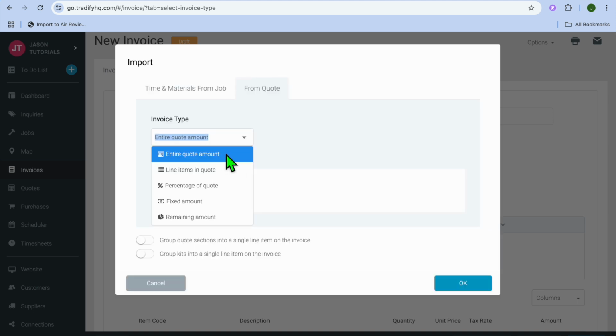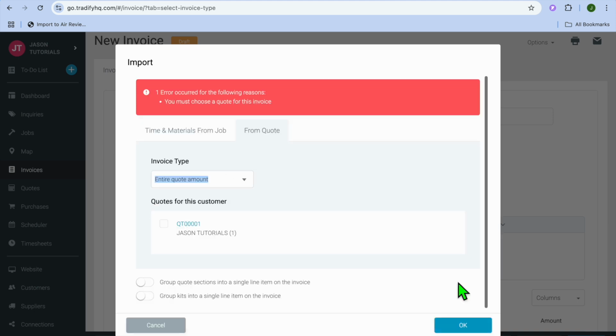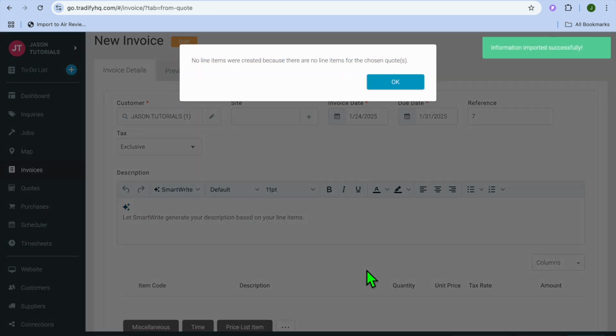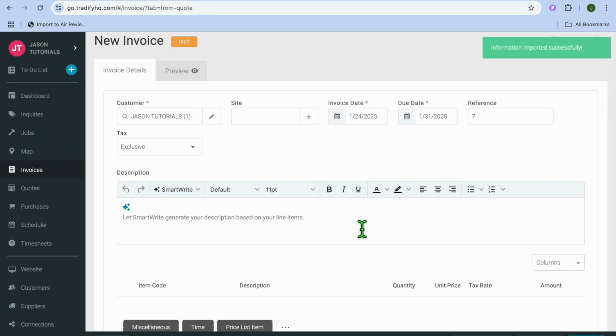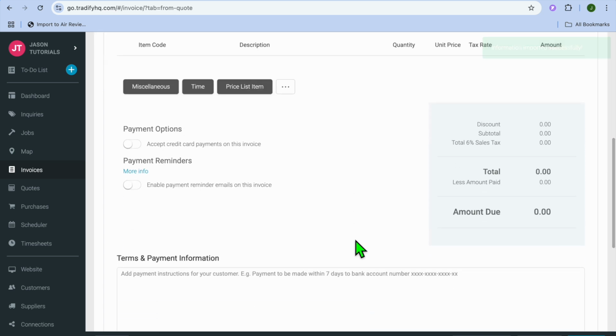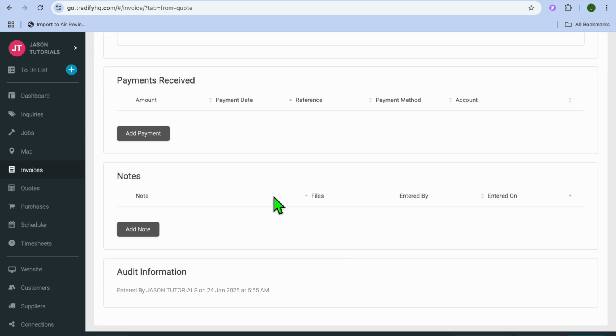You'll just tap on the entire quote amount, then you can tap on OK. Tap on OK right there. After you have tapped on OK, it will automatically populate it with the products and so on. So that's how you'll be able to create a quote.